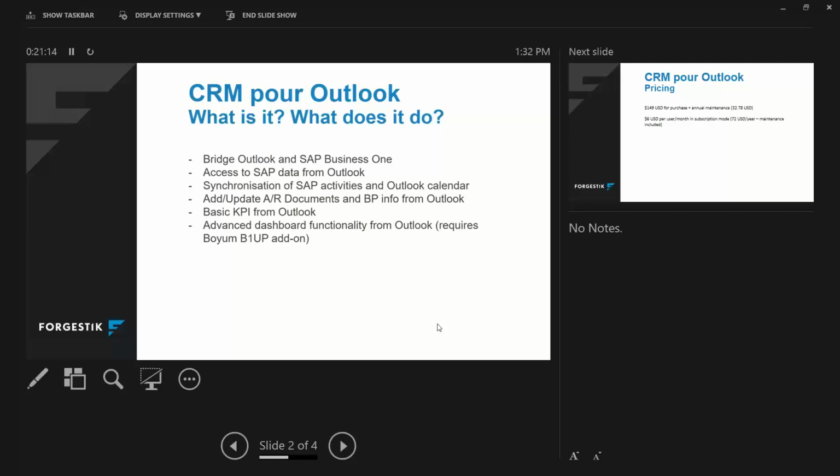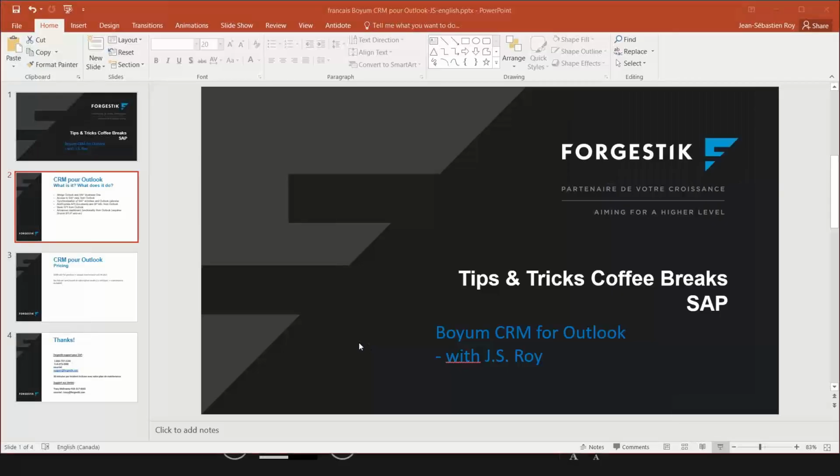It helps you access your SAP data from Outlook. There's a synchronization of SAP activities and your Outlook calendar. You're able to add and update AR document records and business partner information from inside of Outlook. You have some basic KPIs for your business partners as well. And for those that also have the Boyum add-on B1 Up, there is some advanced dashboard functionality available within Outlook as well. So I'm actually going to get away from the PowerPoint presentation and we're going to go right into Outlook.